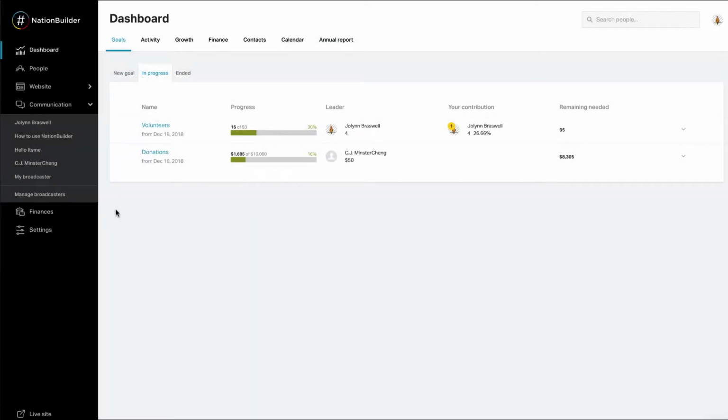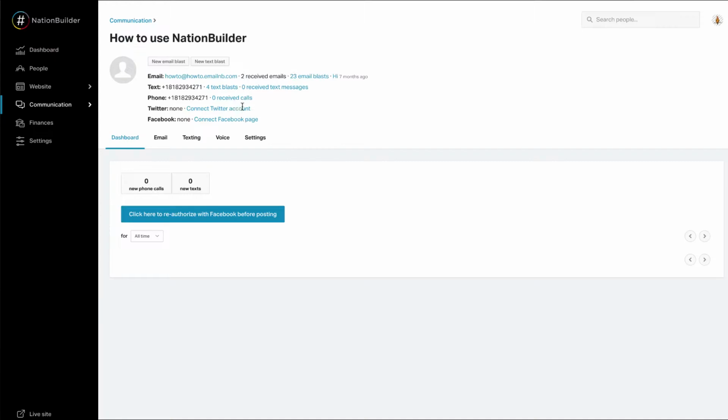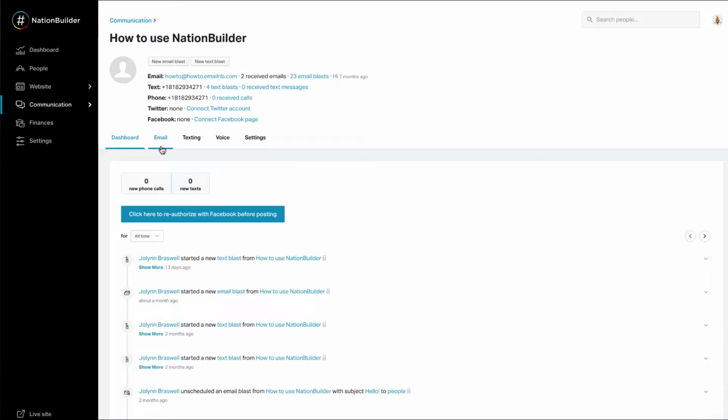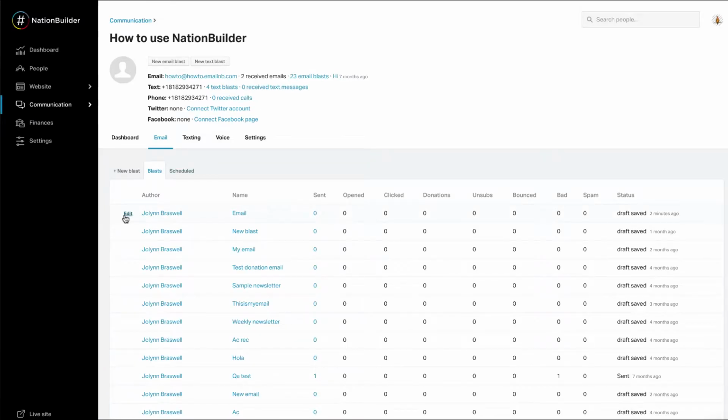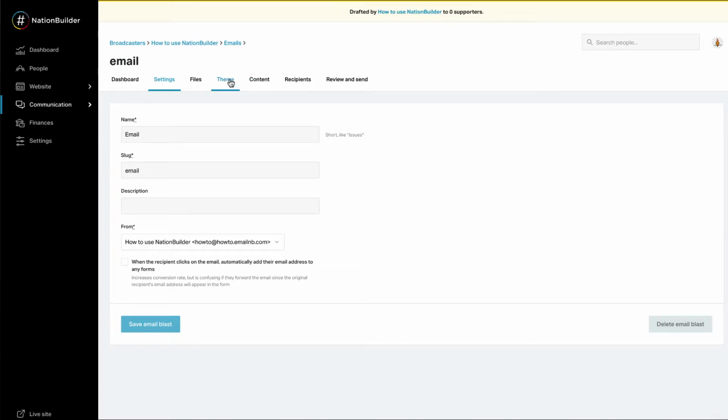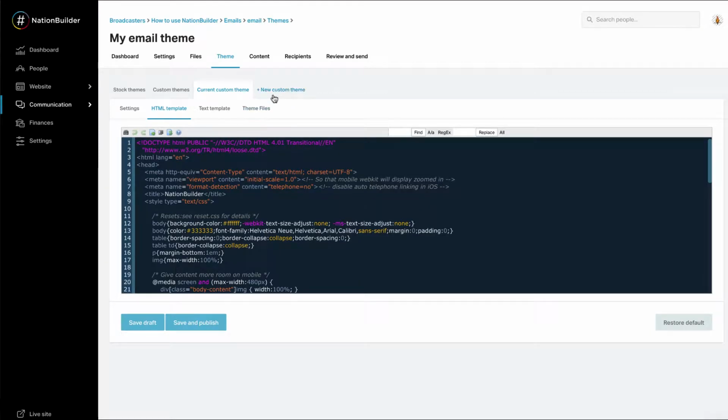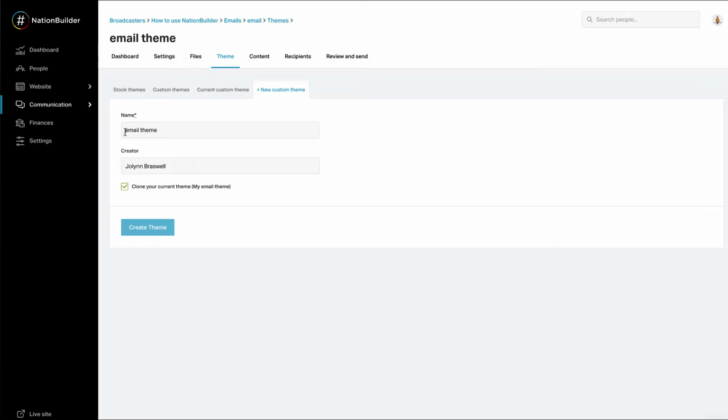To start, navigate to Communication, select your broadcaster, click New Email Blast, or edit an existing email blast, and click Theme, and click on New Custom Theme. Name your custom theme. Check the Clone Your Current Theme checkbox to use your current public theme as a base template. Click the Create Theme button.